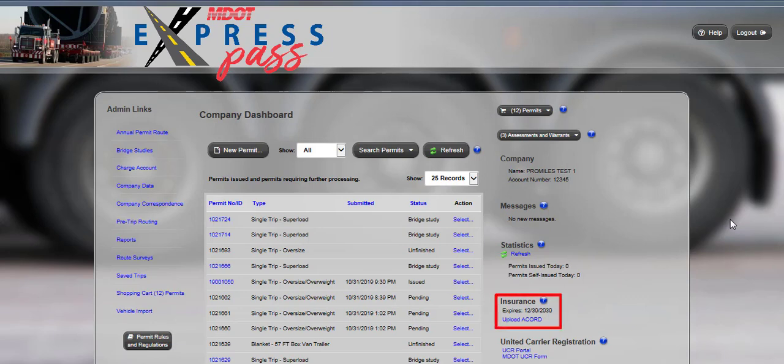The insurance section is only for carriers without a US DOT number and is used to upload insurance ACORD documents and view the expiration date. There is a separate tutorial video on uploading insurance located on the login page. The United Carrier Registration section will allow users to access the UCR portal and M.UCR form.